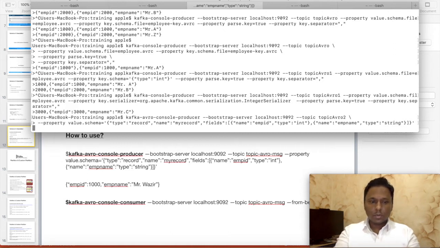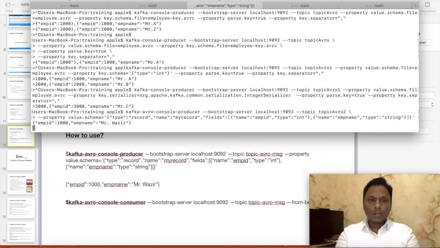So now how to send message? Then we have to follow the schema format. Like the first field is EMPID, and we have to send this is the integer, right? And the second field is EMP name, and the value is Mr. Wazir, right? This is the value, right? I have passed one record here.